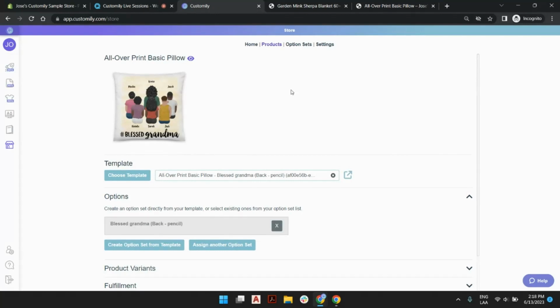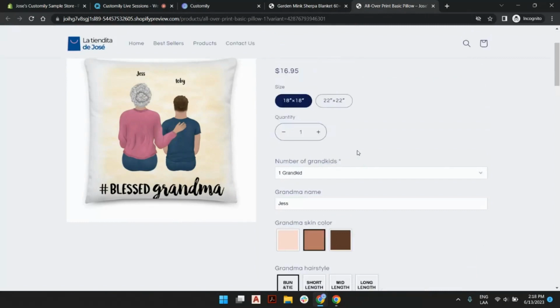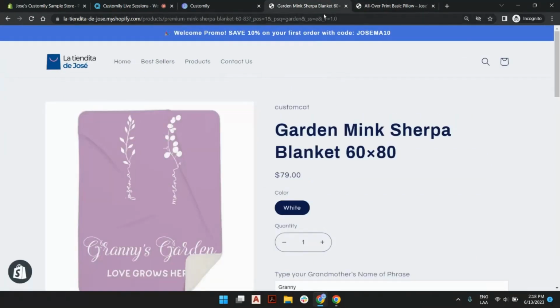Now we're going to get into how to do the template and how to do the options. But first, I want to go to the very beginning. And well, we're going to create these products, don't worry. The idea is to play with this and create this basic pillow and this mink Sherpa blanket.